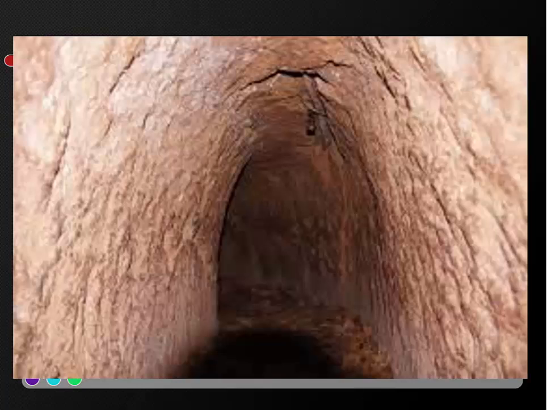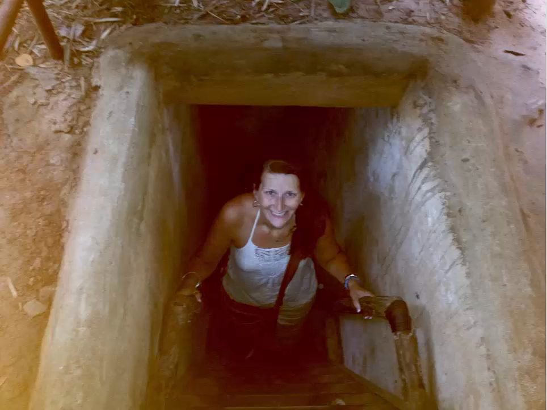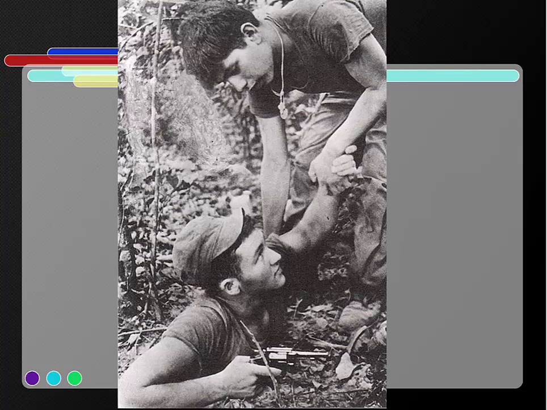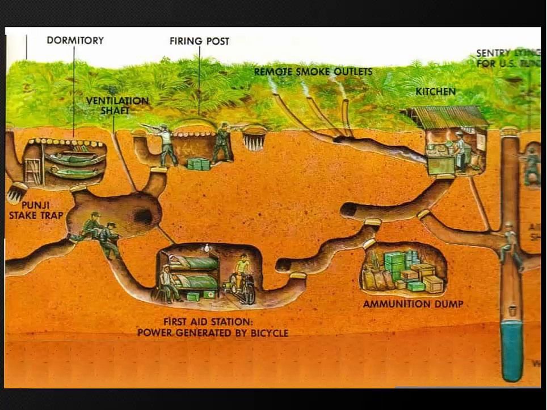And this is inside the tunnel itself. You could see how small it is. I had to completely crouch down, and they've actually enlarged the tunnels now that they let tourists come in and explore the area. This is a famous photograph of an American soldier about to go down into one of these tunnels to try to scope out some of the Viet Cong. And you could see just how complex some of this tunnel network would have been.